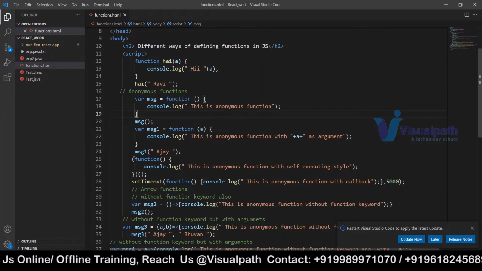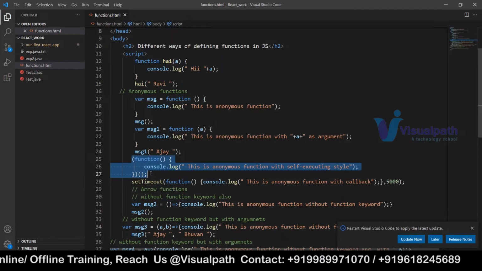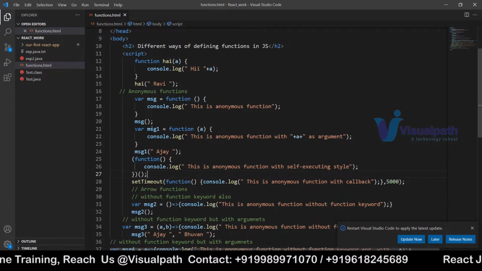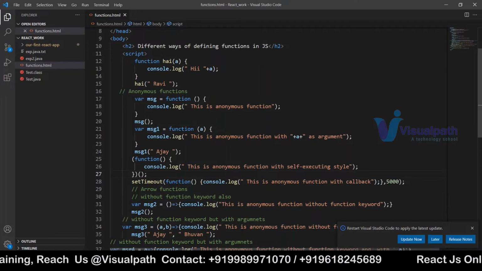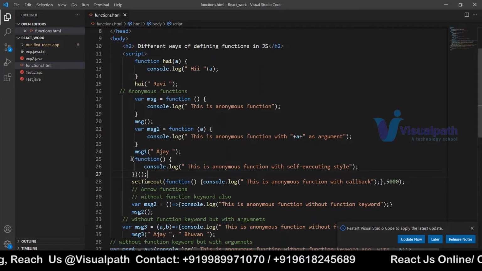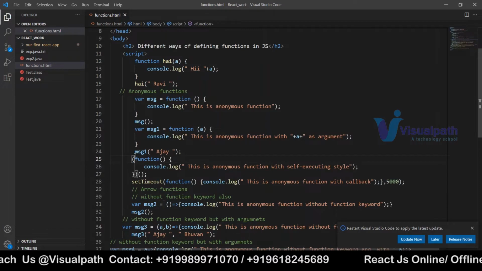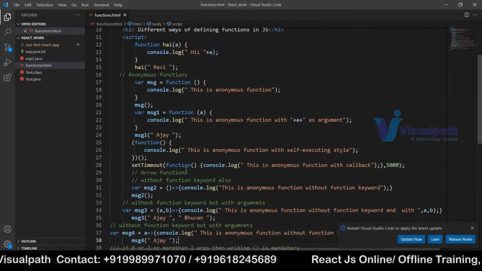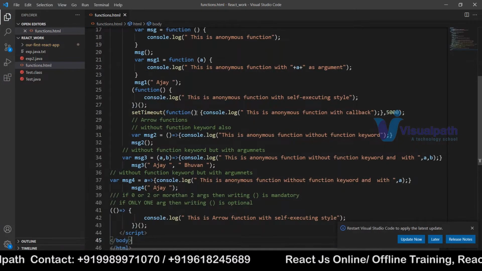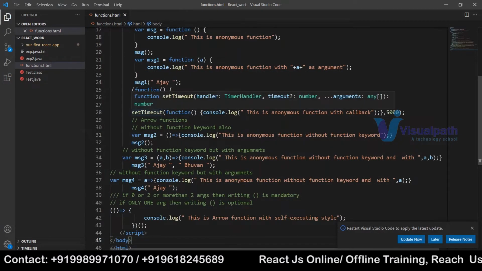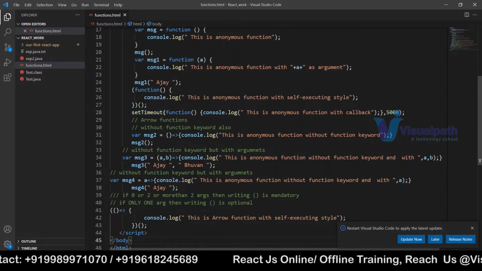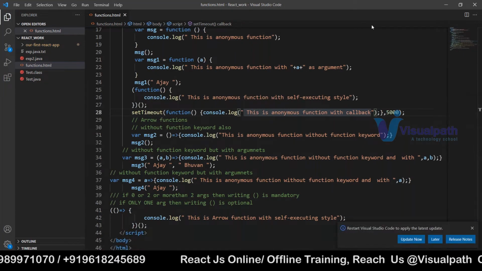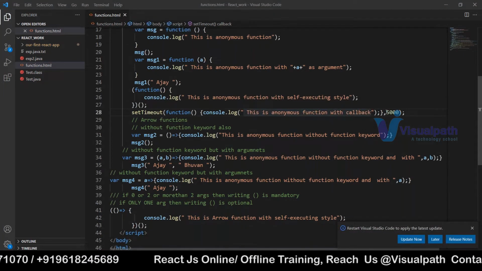Next comes your self-executing anonymous function, where you're not assigning it to any variable name and later not calling that variable name. Instead, you're directly using parentheses, and within that you're just defining your function. That's an anonymous function. Next, you can even use a callback function, where that anonymous function as a handler you can write, and you can set some time interval for when it has to be executed.